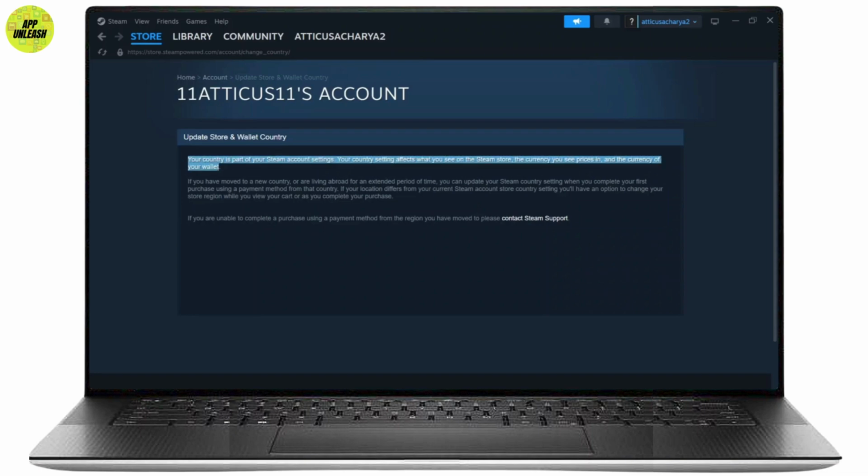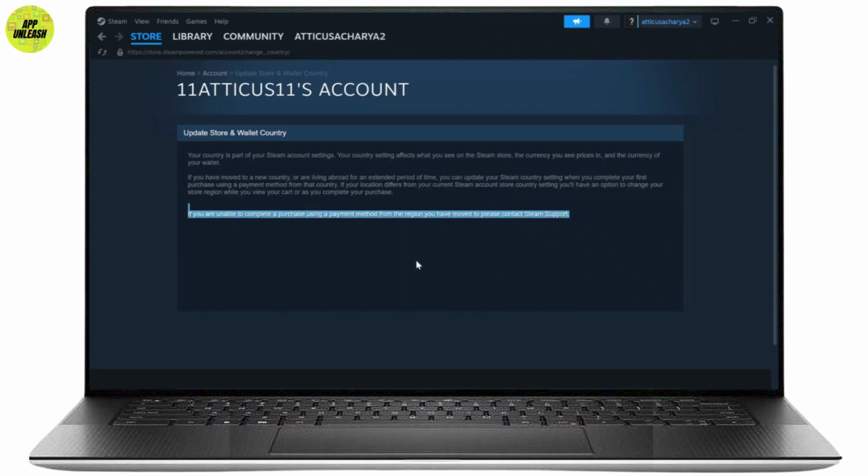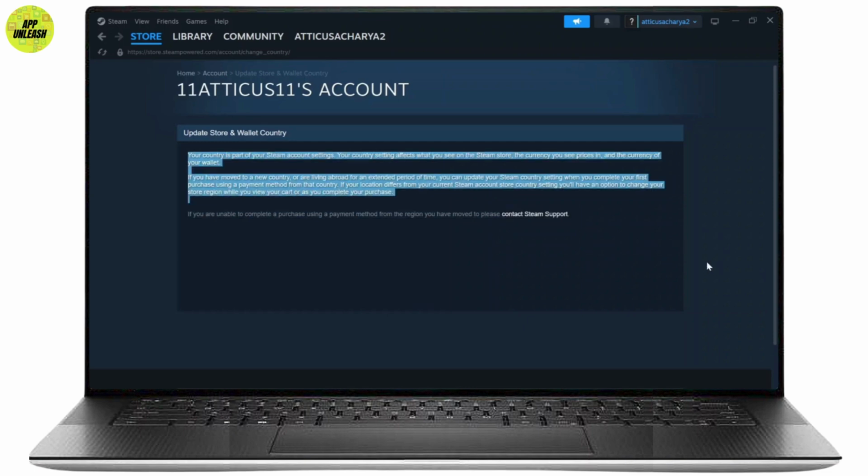This is just what I said in the description. Now here you can see if you have moved to a new country or you're living abroad, you can just change it by making your first purchase in that country. After you've made the first purchase in another country, your Steam currency will get automatically changed. Now it says right here, if you're unable to complete the purchase using the payment method, you can just contact Steam support.